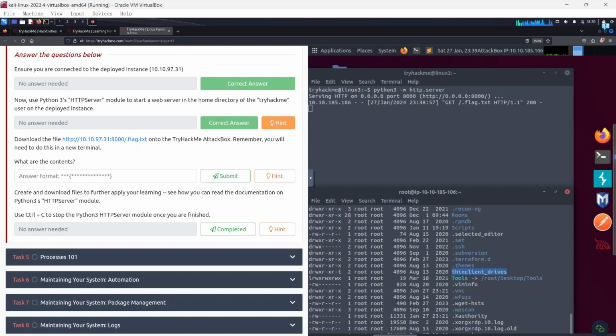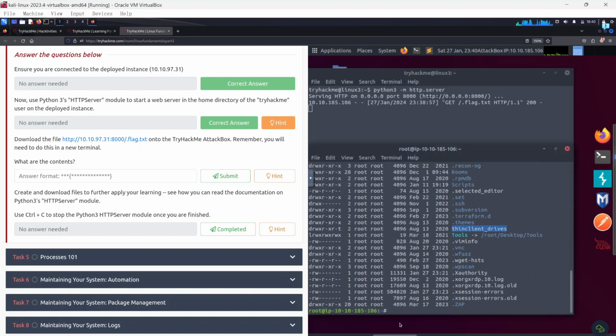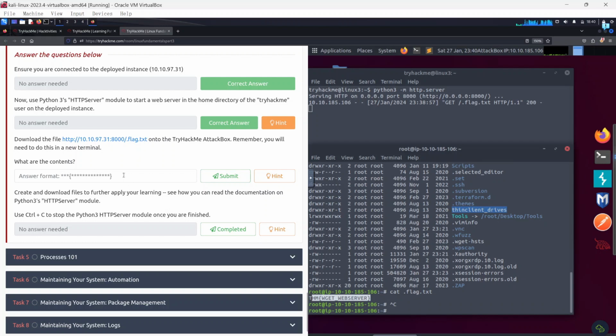To view that, let me just use cat. Let me put this up a little bit. All right, so let's just cat .flag.txt. Let me see if it completes it. Boom, and there we have it. There we have the flag right here.